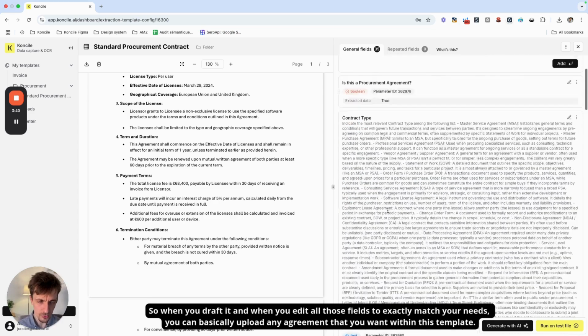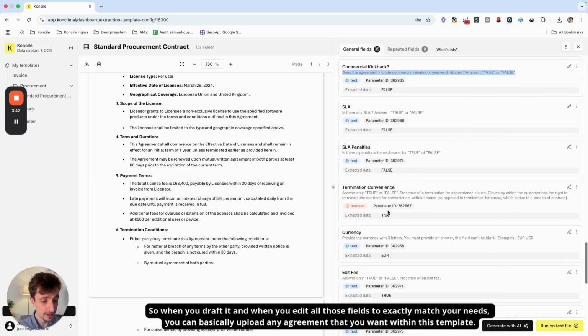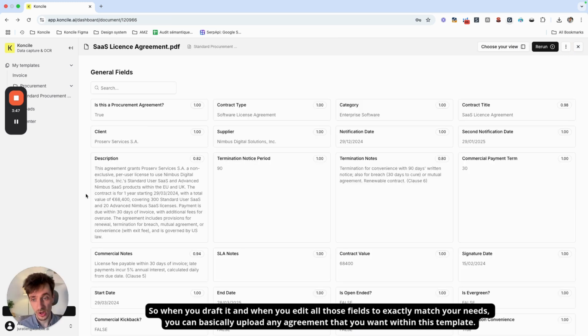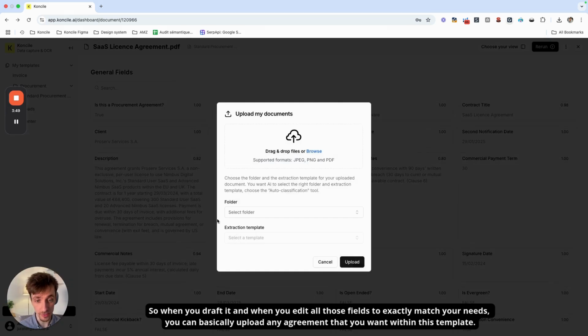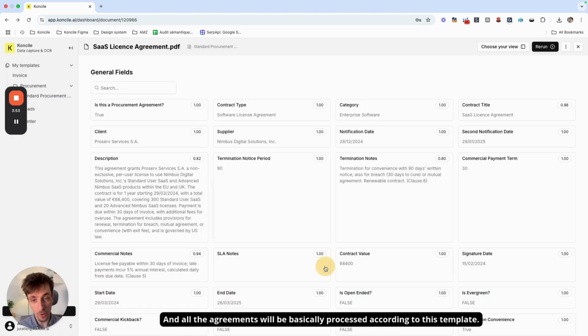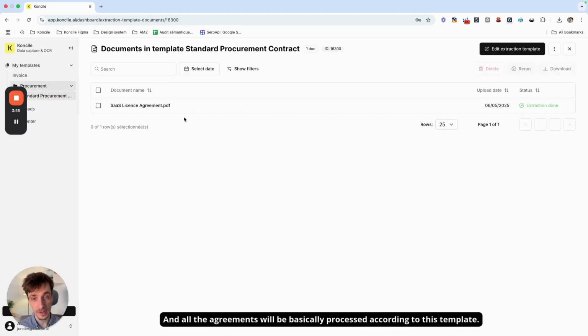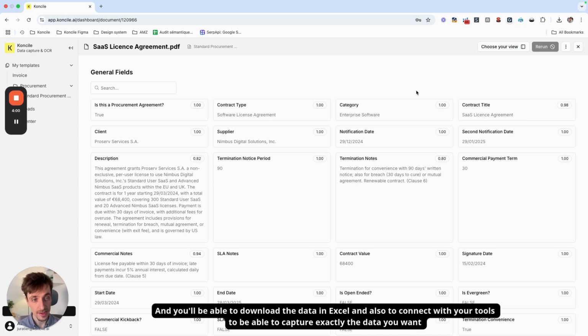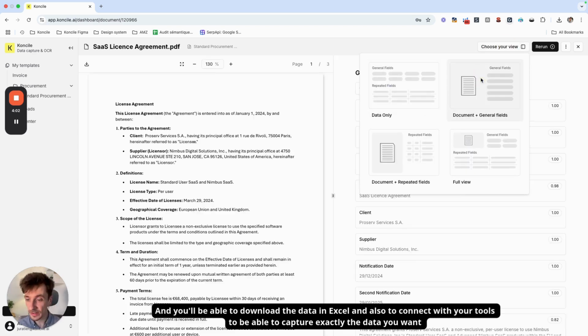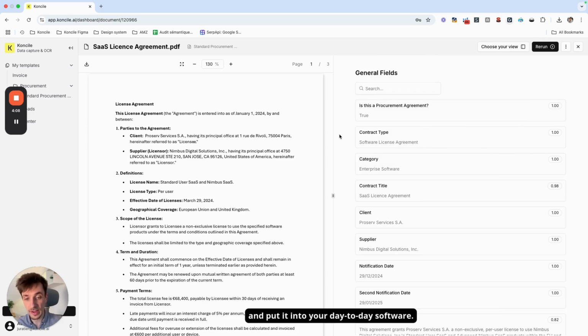So when you drafted and when you edited all those fields to exactly match your needs, you can basically upload any agreement that you want within these templates, and all the agreements will be basically processed according to these templates, and you'll be able to download the data in Excel and also to connect with your tools to be able to capture exactly the data you want and put it into your day-to-day software.